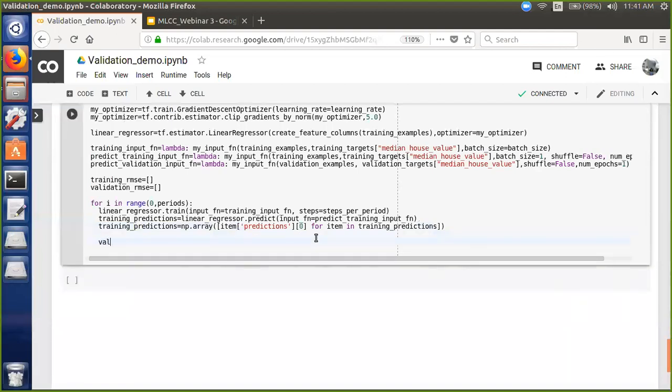So let's do a similar procedure for our validation predictions. Again, we have linear regressor dot predict, and we have a predict validation input function. And similarly, we are again going to convert this tensor into a NumPy array for the validation dataset also.